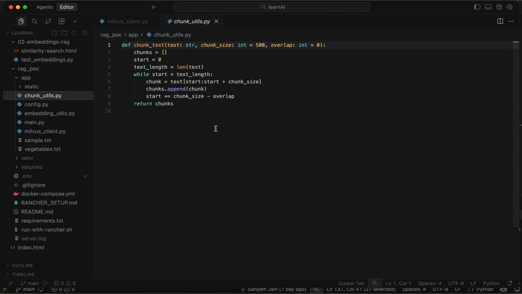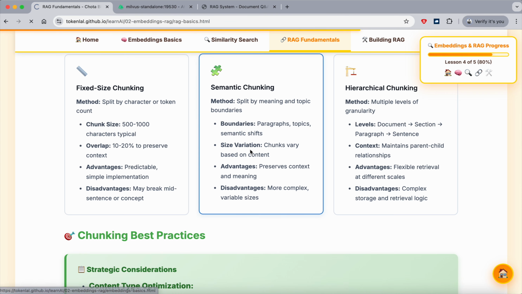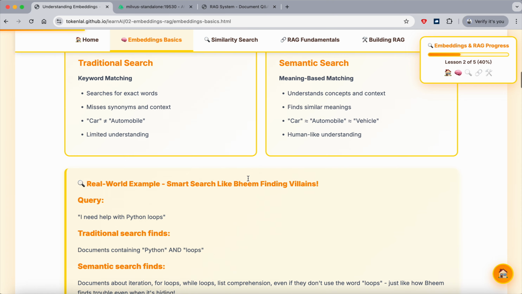We have chunk utils. Here we have defined the overlap, so there can be multiple strategies for chunking. For example, I think I would have defined it in embedding basics.